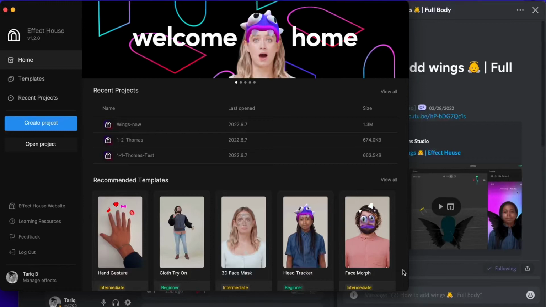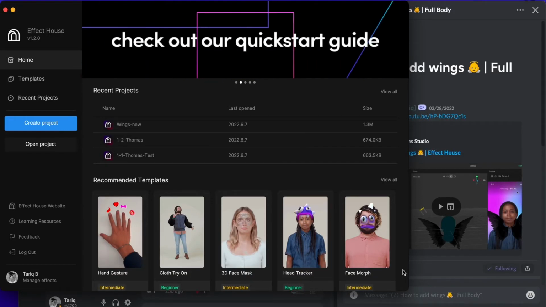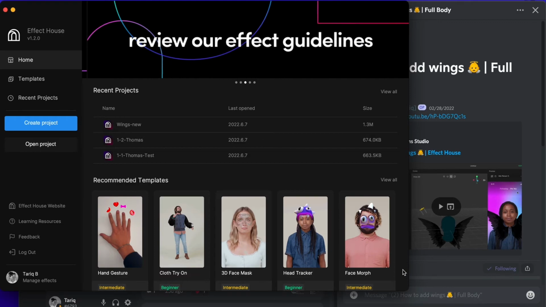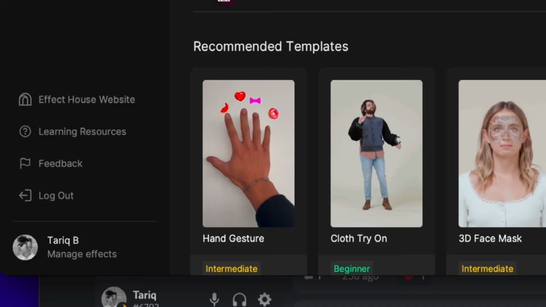Hello everyone, my name is Tariq and today I'm going to explain how you can apply wings to the background using segmentation. I made this tutorial before for the old version of Effect House, but now some people say the older tutorial is not working for the new Effect House versions. So this tutorial is going to work 100% for the latest Effect House versions.